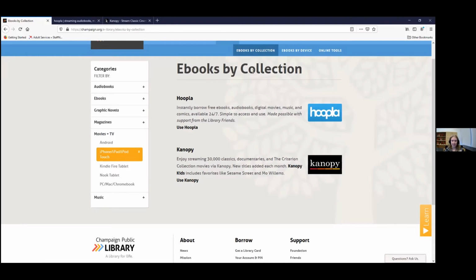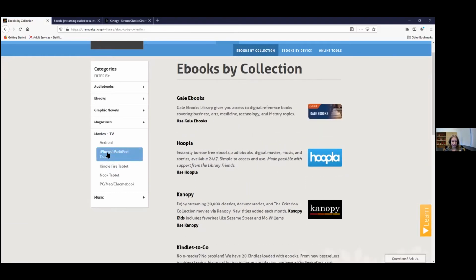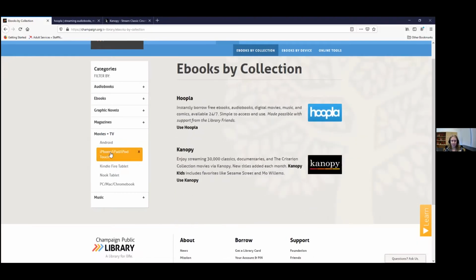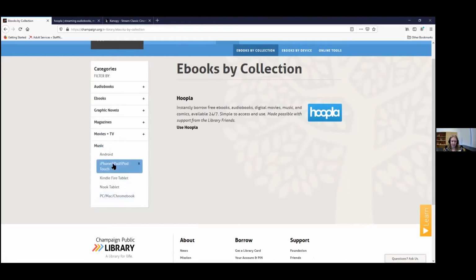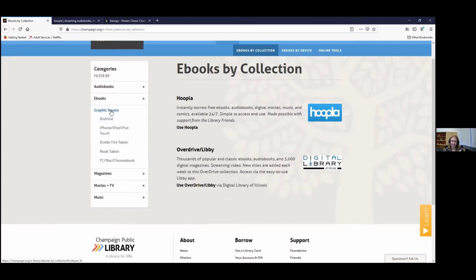I wanted to show you ebooks by collection, and then we picked movies and TV, and we get our choices here. If we pick music, and let's say we again have an iPad, that's going to be through Hoopla. Okay, so Hoopla has movies and music, also has audiobooks and ebooks and graphic novels.